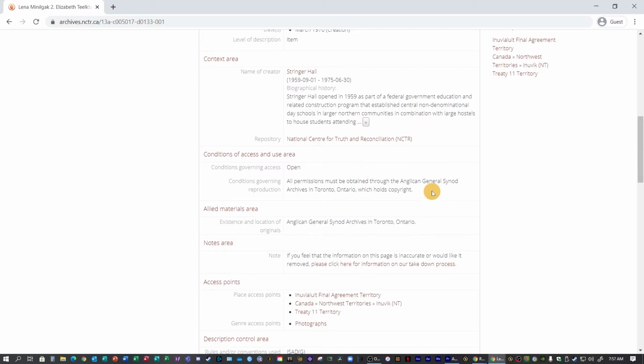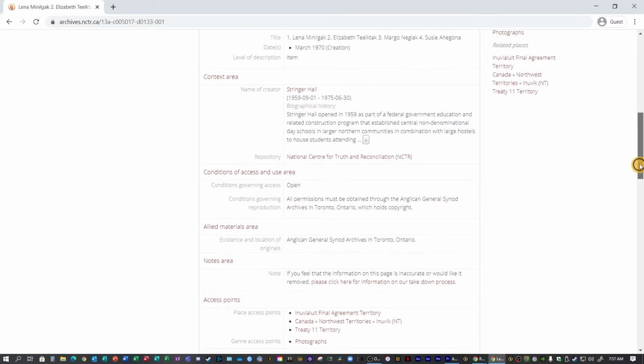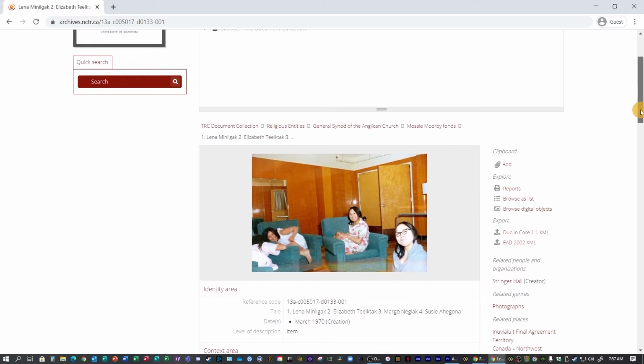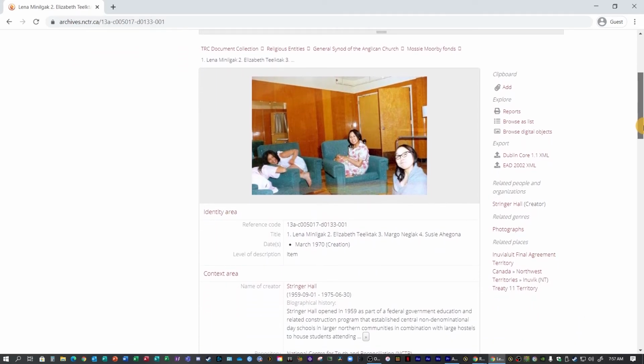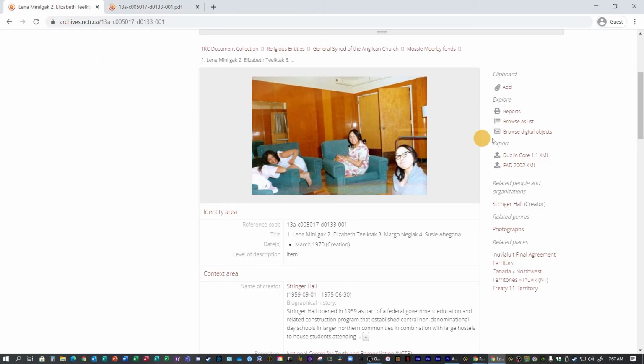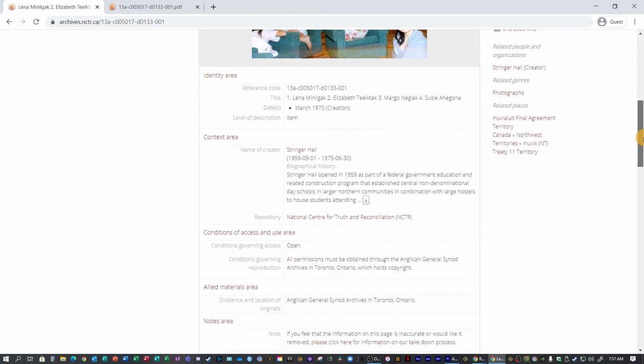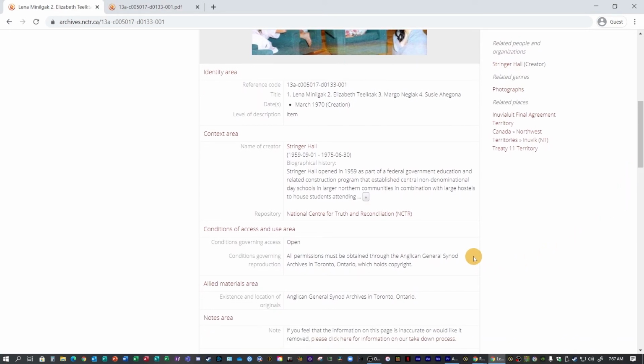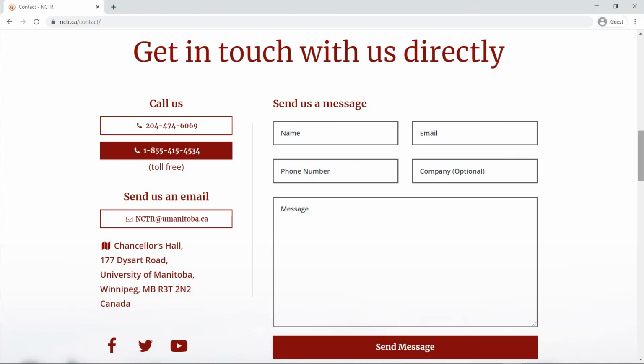Step 4, there are several ways to access a copy of a photograph. A, it's possible to print or download a low-quality version of the photograph directly from the website. B, most contemporary photos are the property of the NCTR. Contact the NCTR archives to acquire a copy of the photograph. C, many historical photographs are copies from other archival institutions. To get a copy of the photograph and gain permission to use it, contact the NCTR archives.